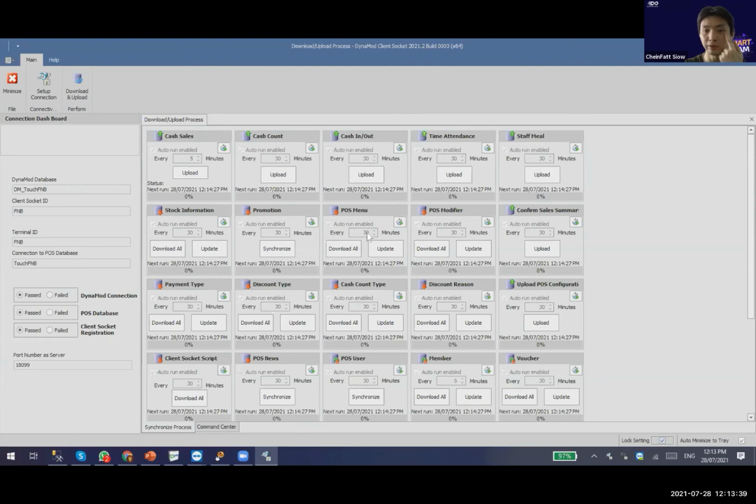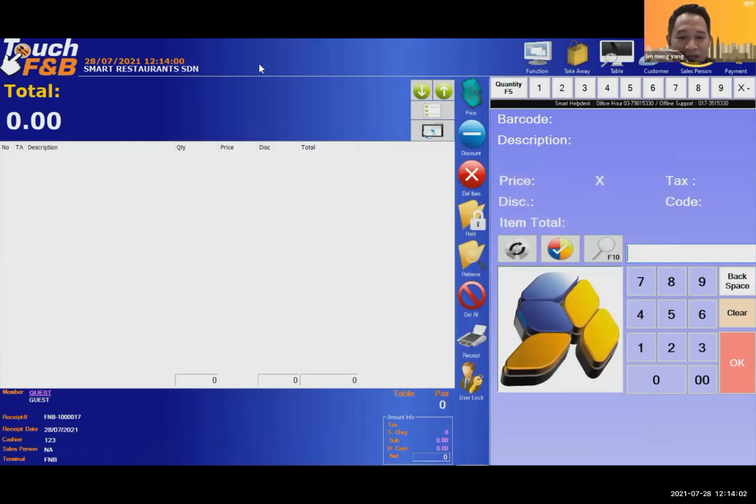So if they want to adjust the time, they can unlock here. There are lots of things here you can unlock, then you can adjust it to 5 minutes, so it will download the POS every 5 minutes, because the default is 30 minutes. So they can uncheck here to set the time. Just be aware of the client socket there and that there's a functioning one, then it will be no problem, right?